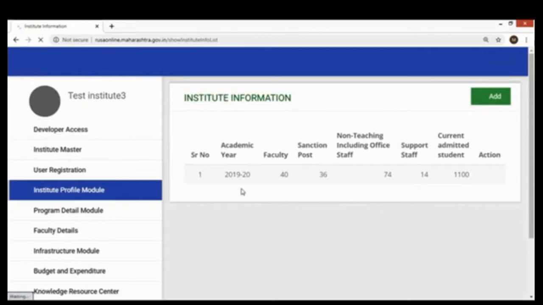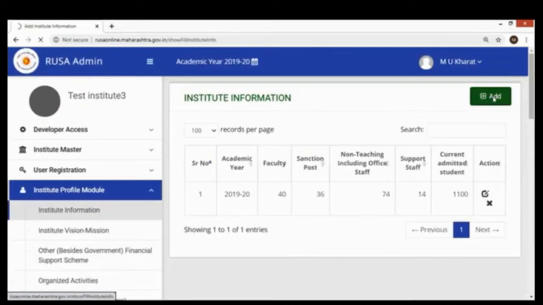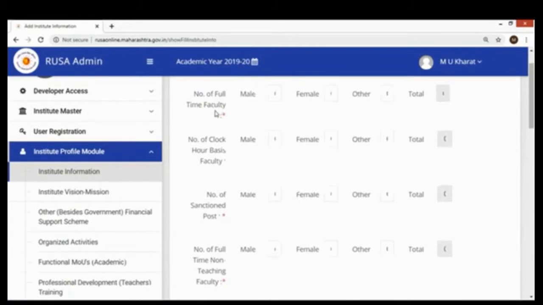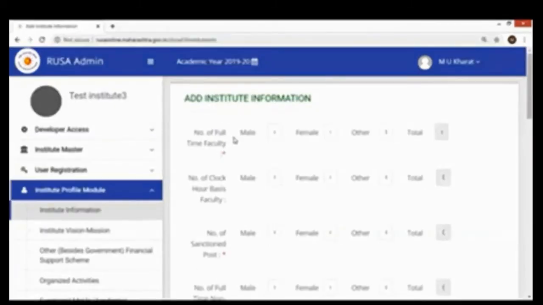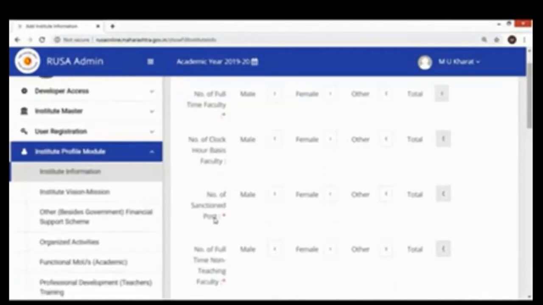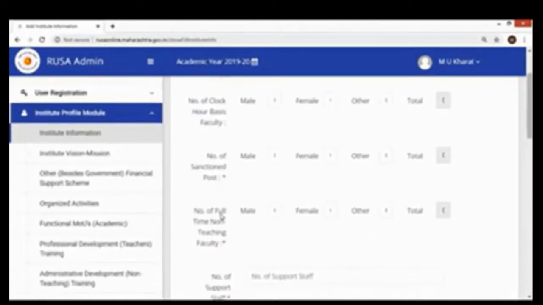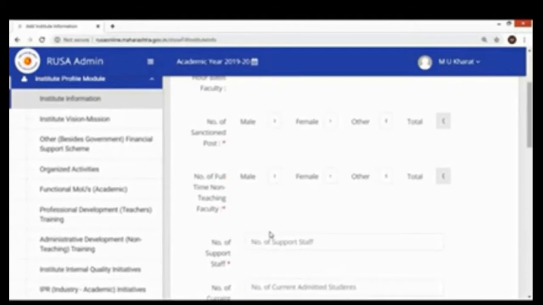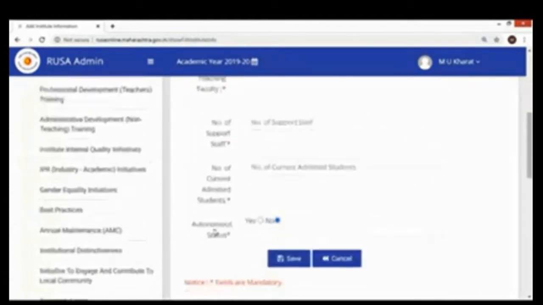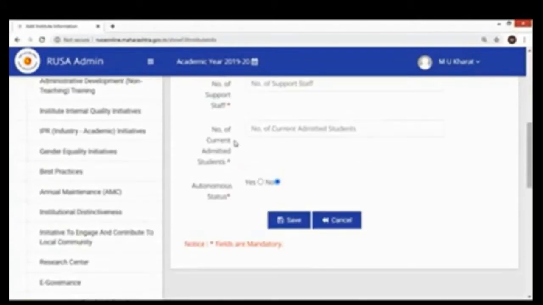If I click on this and go to the add button, see, in the institute information, the IQAC in charge is expected to fill this information: the number of full-time faculty, male, female, other and total. Then clock hour basis faculty, the number of sanctioned posts as per the roster if applicable. Then the number of full-time non-teaching staff. Then the number of support staff, and the number of currently admitted students for that academic year.